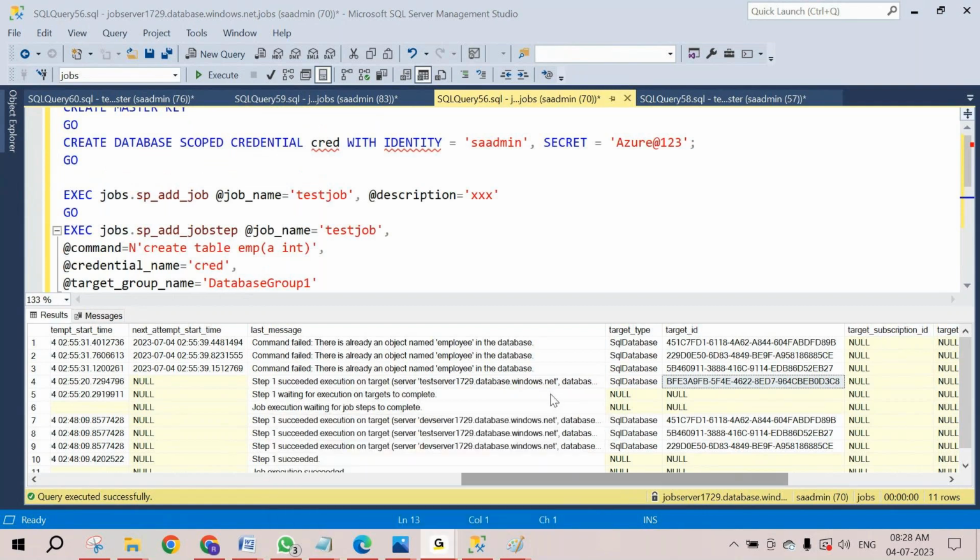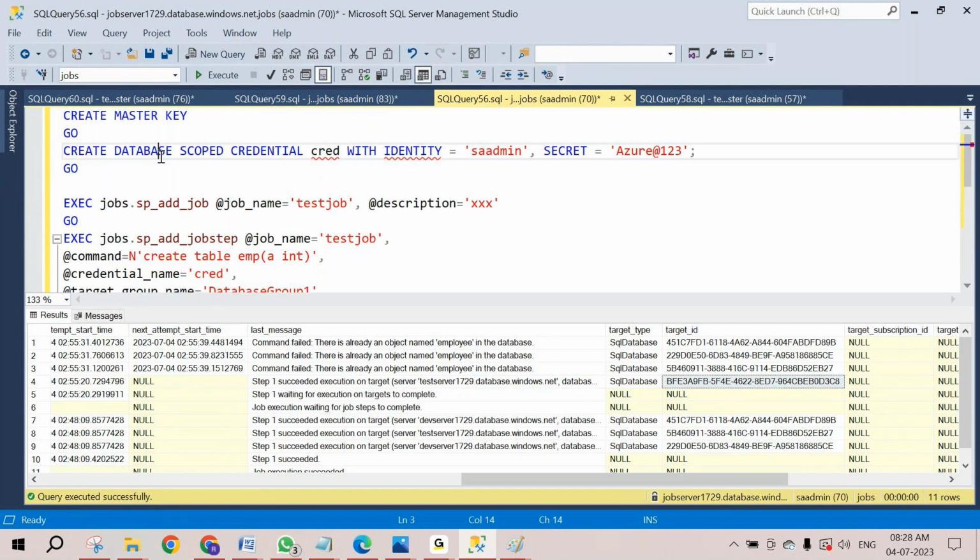Master key, right? Why do we need a master key actually? Very good question. It's simple. Wherever you are creating credentials, not only in Azure SQL DB but also on-premise, it requires the master key. One master key per database. You cannot create multiple master keys. Internally, it has to encrypt the username, password and all, so it will use the master key.